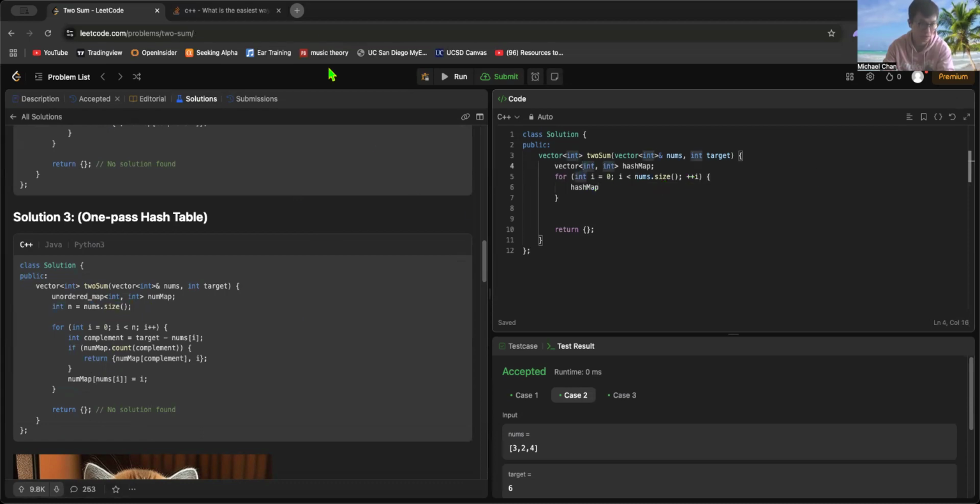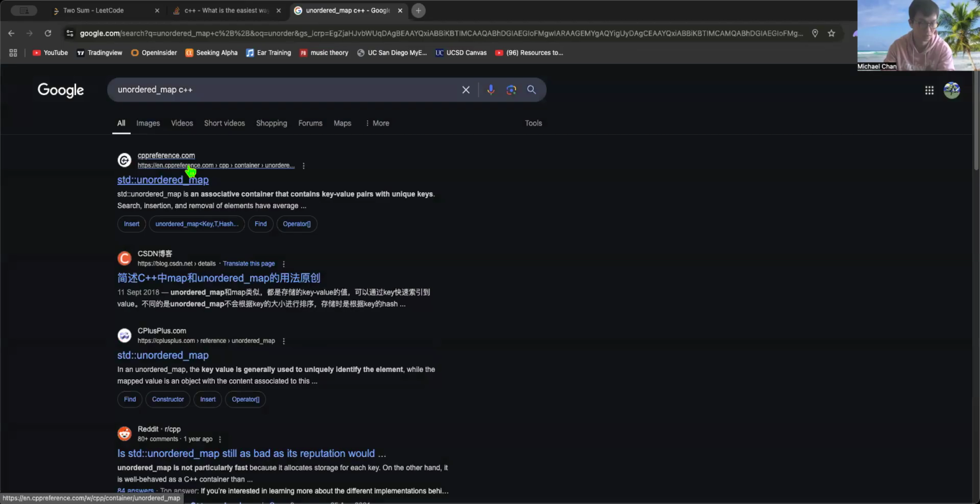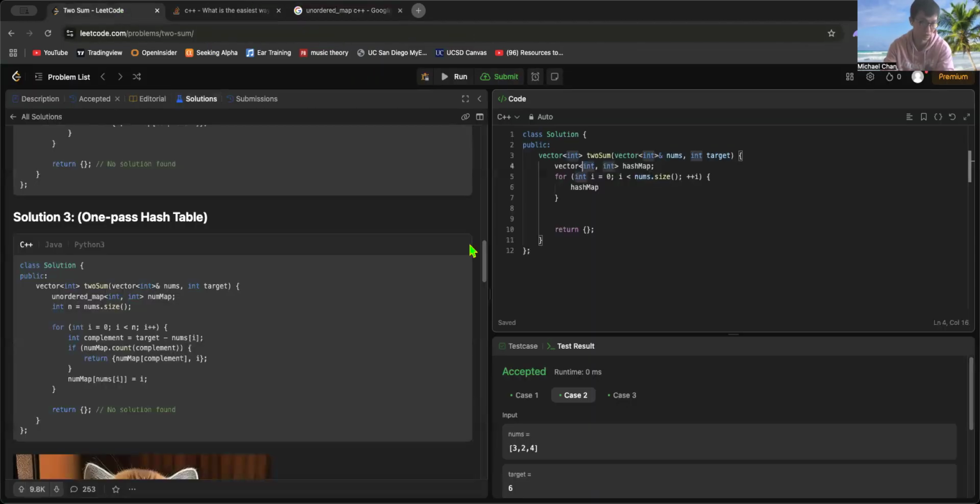Okay, so unordered_map is a type. Okay, it even is a type. Okay, I just have no clue. Then I cannot do this by myself.